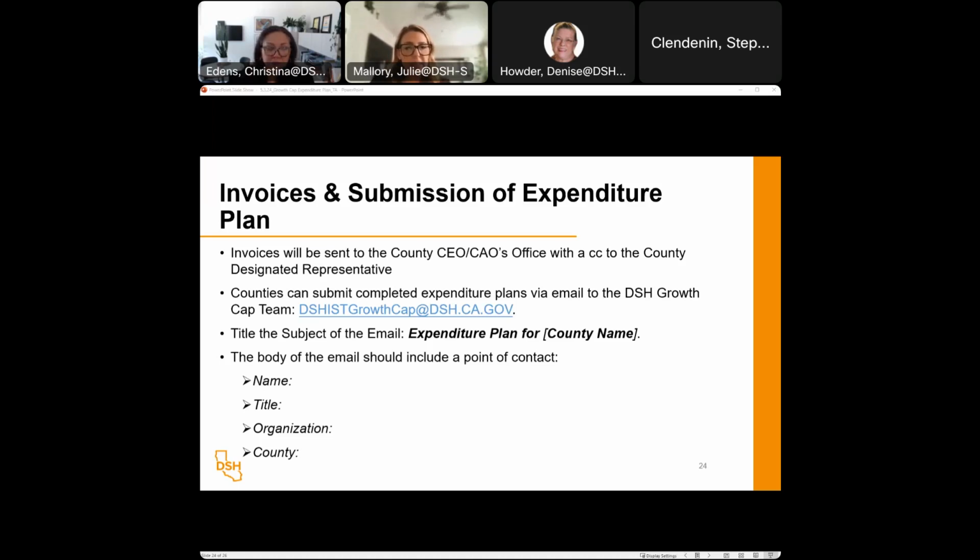Counties can submit completed expenditure plans via email to the DSH Growth Cap team, and our email link is provided there. This is also specified at the bottom of the template. This information can be found there on how to label the subject of the email and what the body of the email should include. This is just to make it nice and easy so that, as Chris mentioned, we can get those processed timely and get those refunds out as soon as possible.